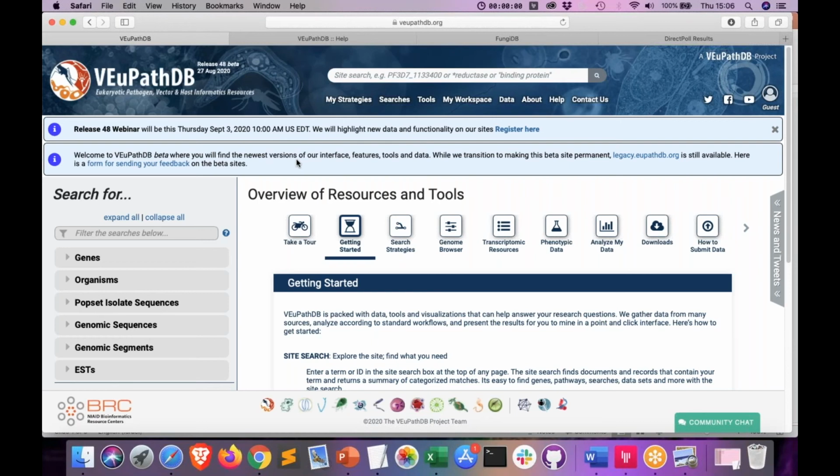And finally, we also have a banner that tells you that the legacy sites can be accessed at the links listed here. And also we provide a sort of an open question form for you to send us any feedback that you may have on the beta sites.